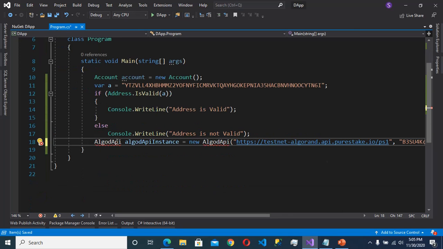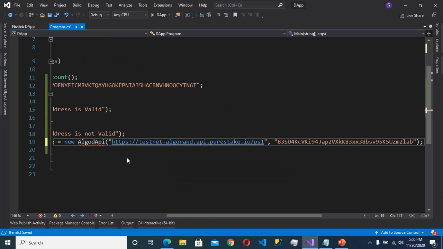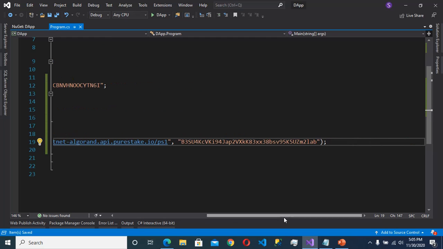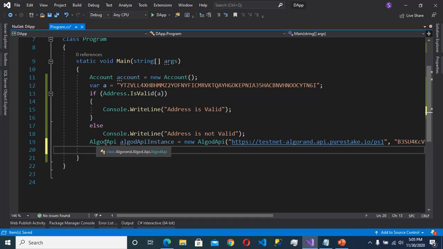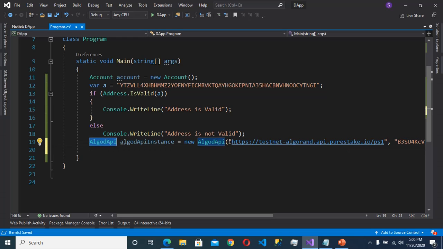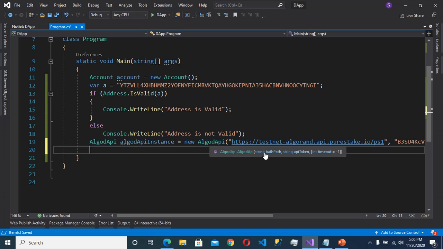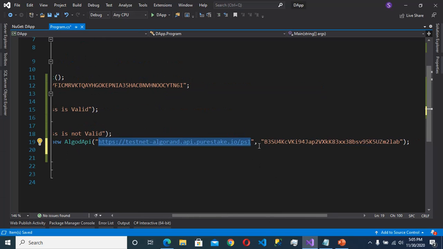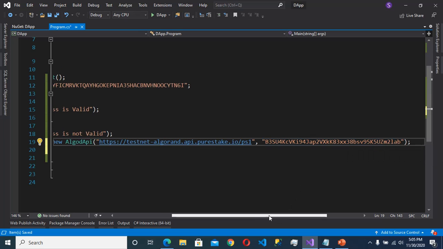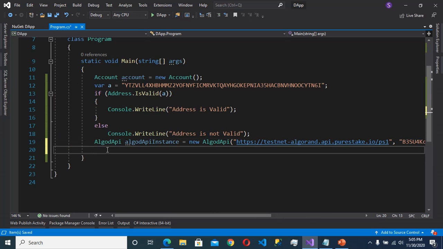So you can get this Algorand API from the Algorand documentation on their website. So we have the Algorand API instance. With this API instance, we can have access to every single thing that our Algorand API consists of. If you hover over this, we can see our string base path, and our API token is also included. So this is the base path, and then we have our token right here. That is basically all we need to be able to run and test this sample.